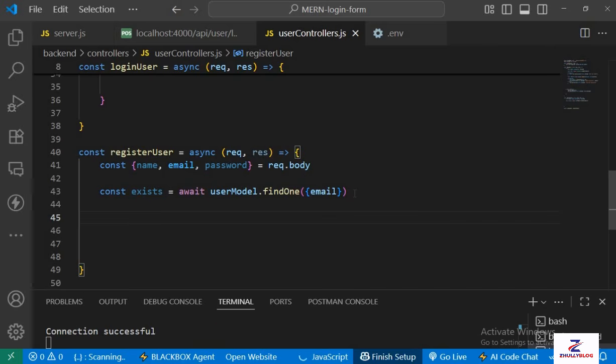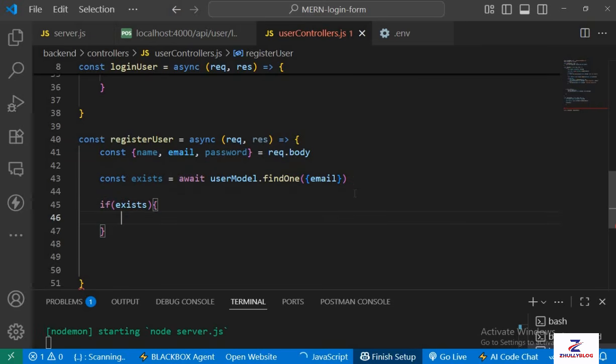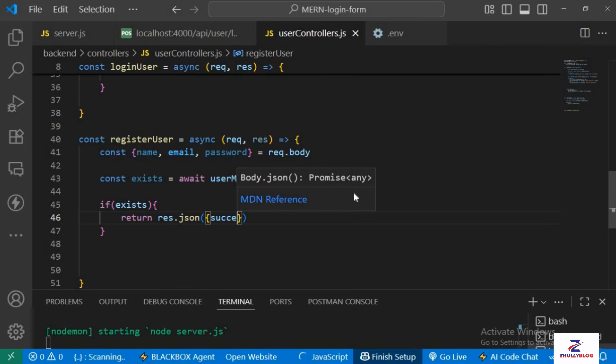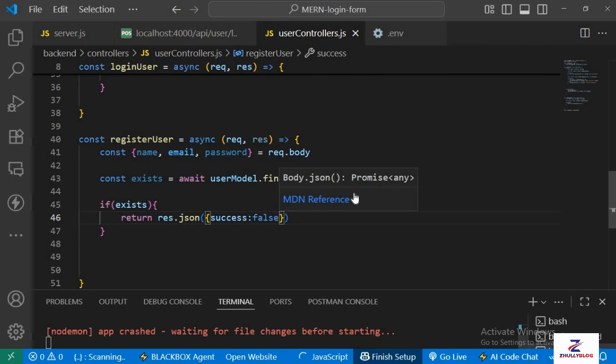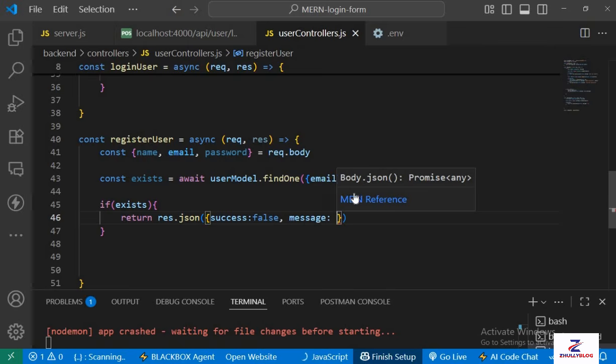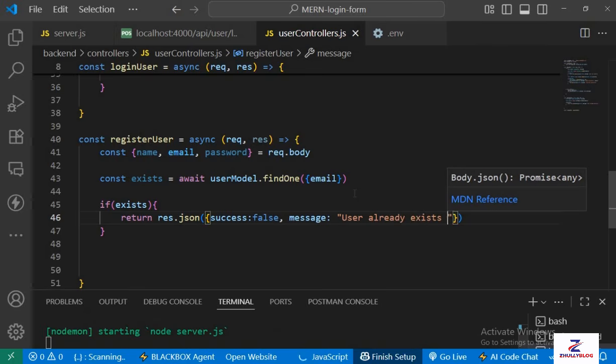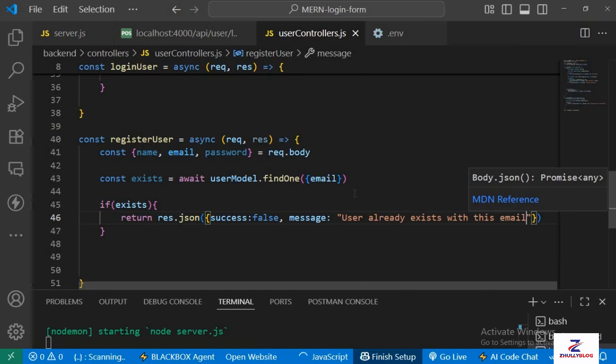Okay, so if the email exists in our database, that means that the user exists. So if exists, then we'll return a response.json success false, message would be user already exists with this email. You can make your response short and you can make your response long. It depends on how you want the response to be.